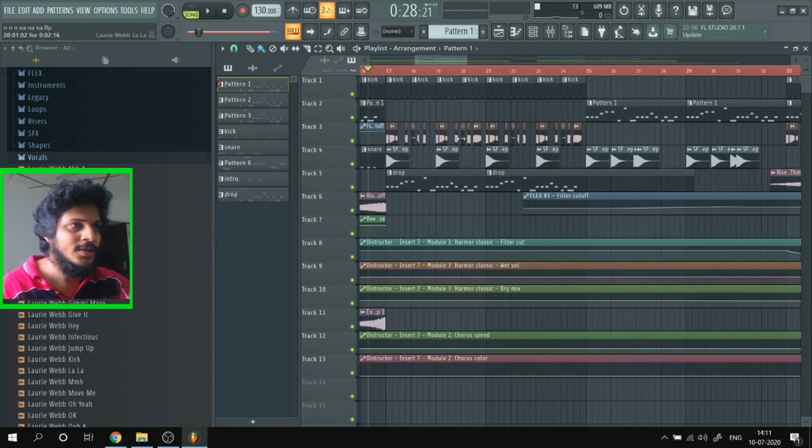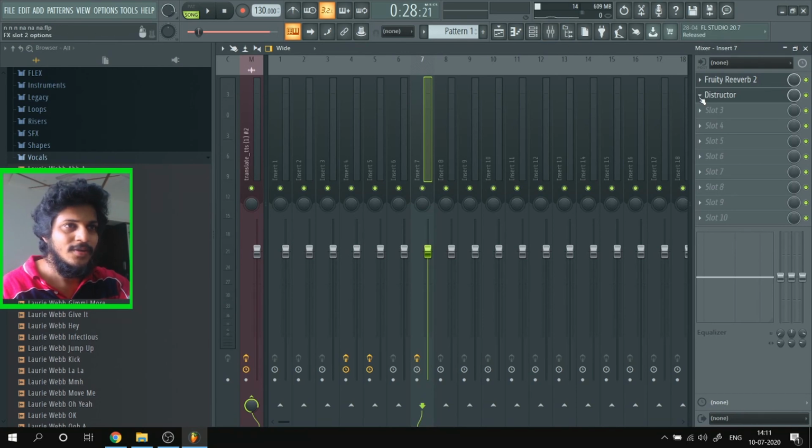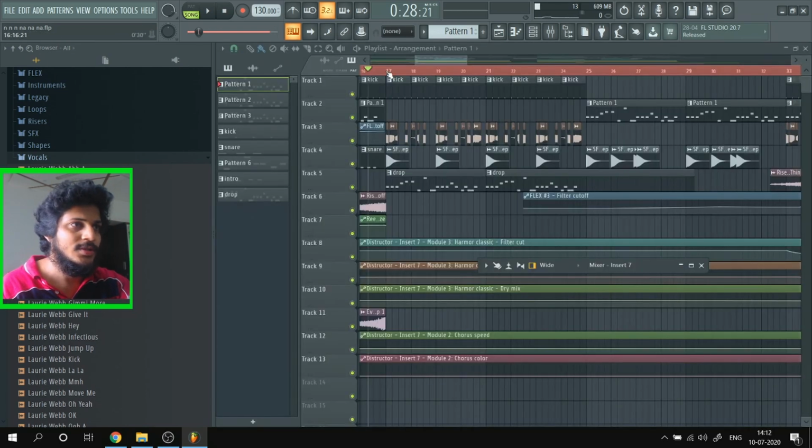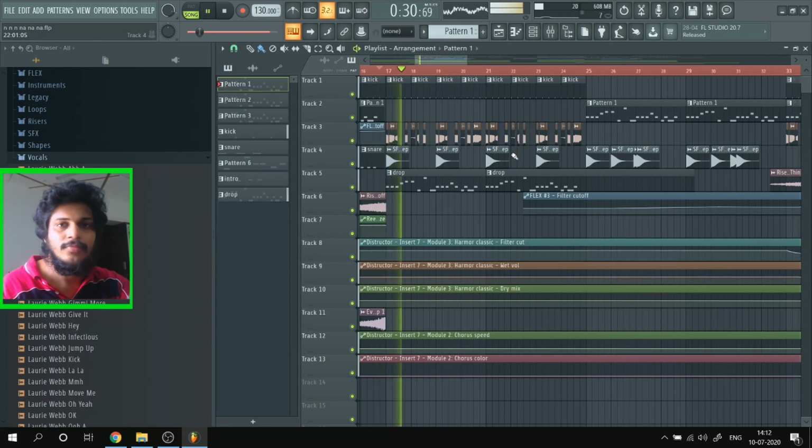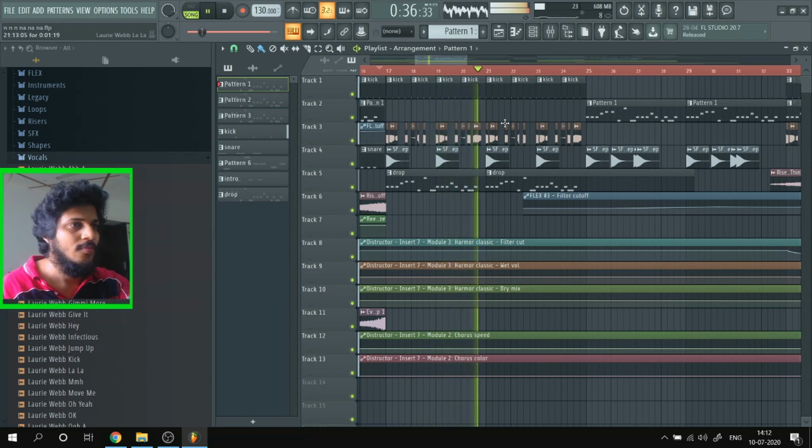Based on the tune of the song, I've just added vocal chops. In the start it was sounding just okay, I would say. This is what it was sounding like before. I'm just turning that off and showing you. Let's see how it was sounding before. Okay, this is what it was sounding like before.